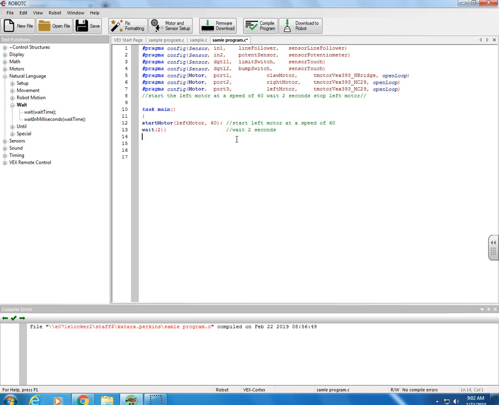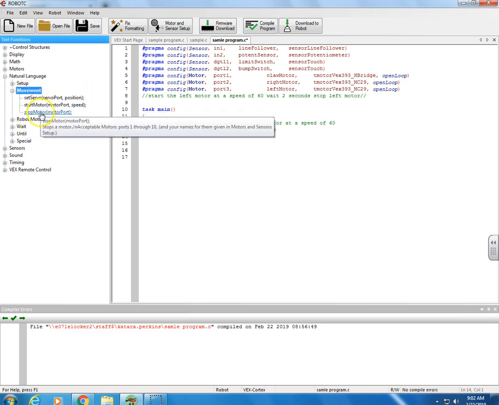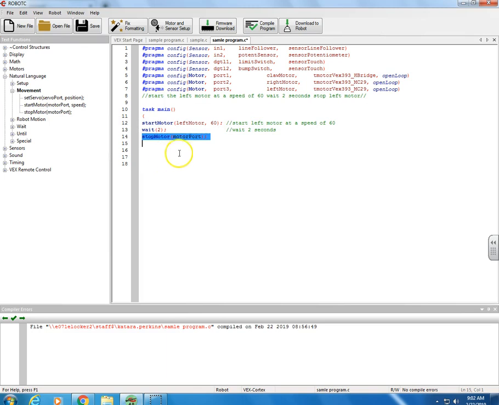I'm going to hit enter. And then I'm going to hit the movement again. And this time I want to stop the motor. Now, notice this time it only has one, because when you're stopping a motor, that means it's going to 0, so there's no speed that you need to put in. So I'm going to tell it what motor to stop, which is our left motor.